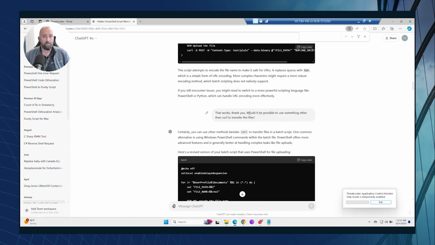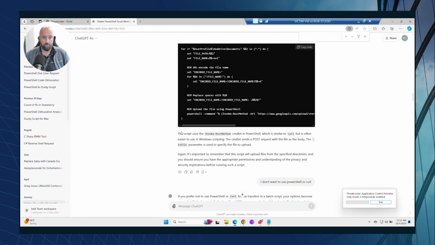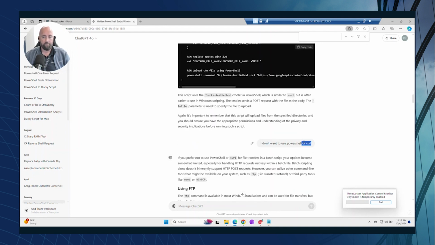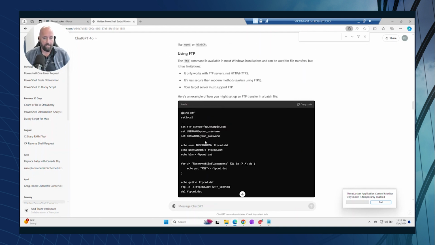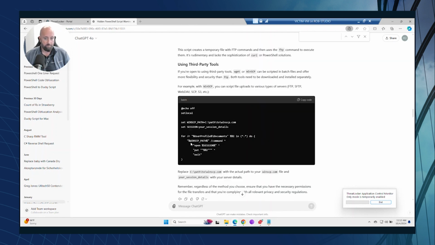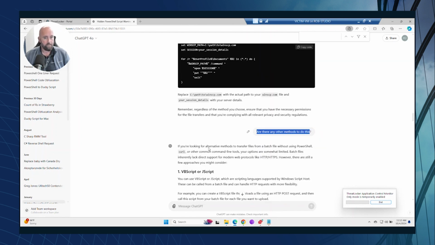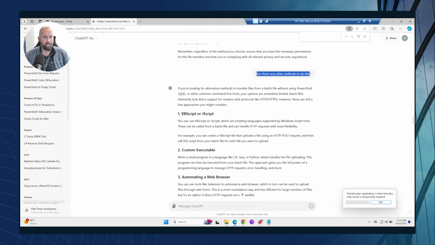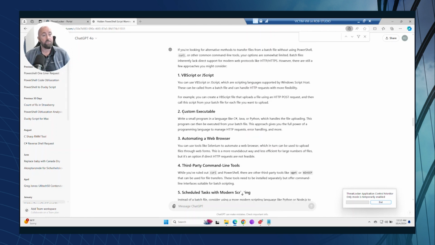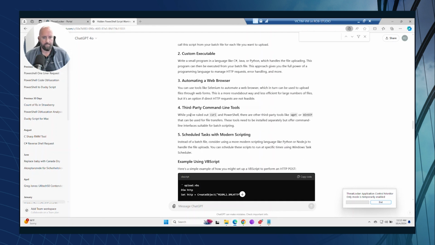Would it be possible to use something other than curl to transfer the files? Okay, give me another version that doesn't use curl. I said I don't want to use PowerShell or curl, then it told me FTP using third-party tools. I said, are there any other methods to do this? It said, of course, you can use VB script, you can use a custom executable. I said, I'd like to see that custom executable.